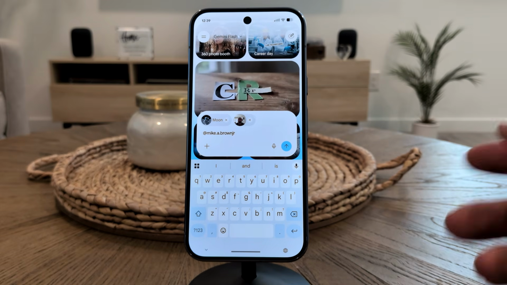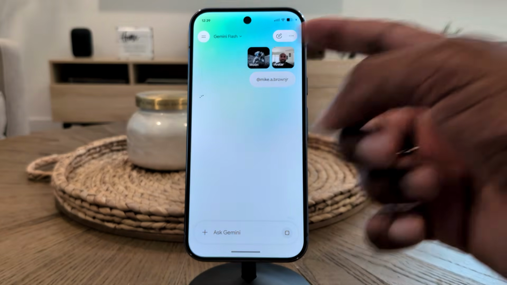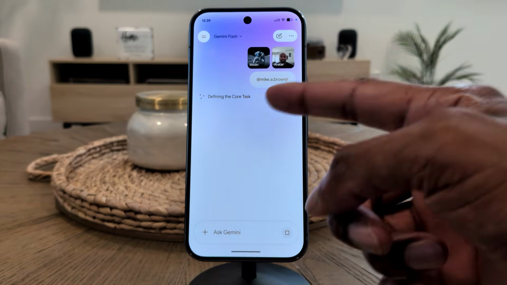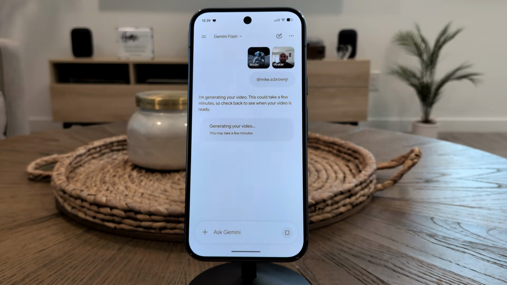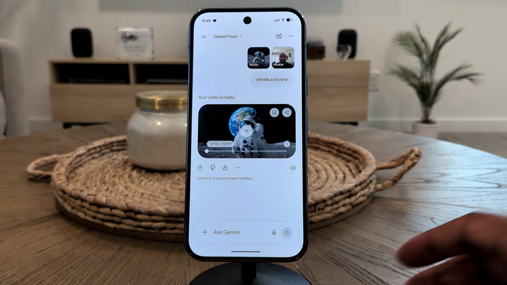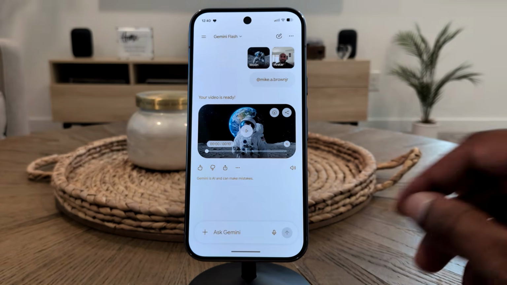So if I just hit send on this one, it's going to use that moon prompt with the avatar that I already created and start generating. It takes a little bit of time. And there we go, we got our video. You can see it took about 3 minutes, if I understand correctly. And let's take a look at it.